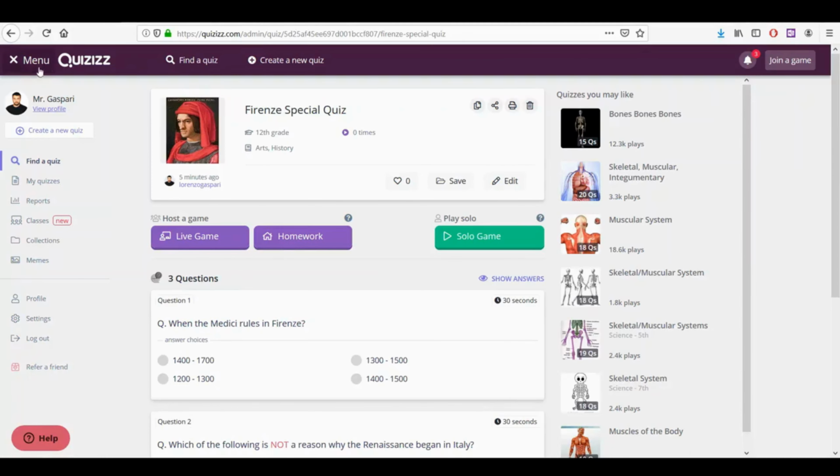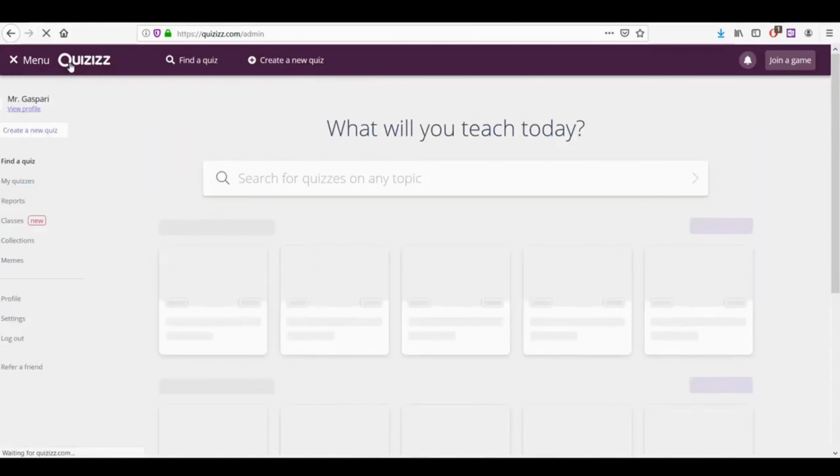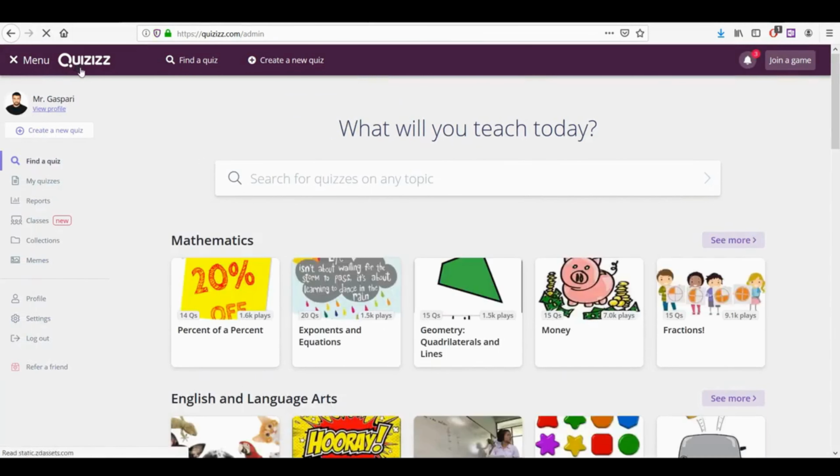This is the home page. On the left you have the whole menu. From the top to the bottom you have View Profile, Create a new quiz, Find a quiz. This is where you browse lots of already created quizzes from other users. This is good if you want to play something but you don't have time to do it.